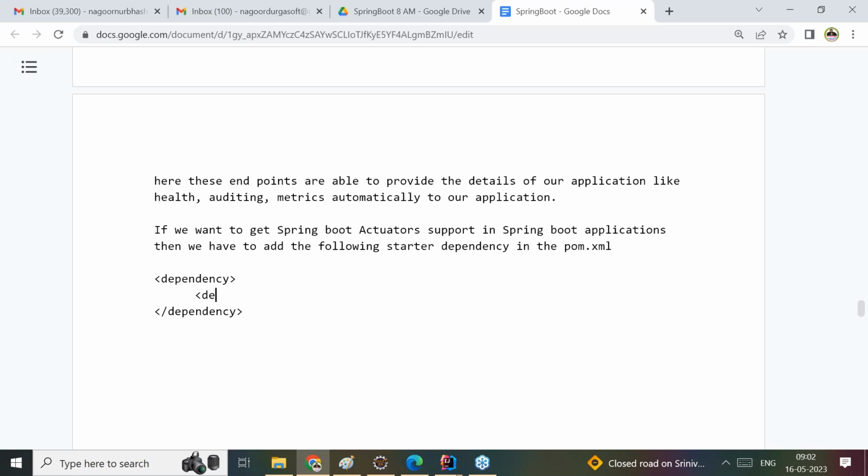Inside this dependency we have to provide, first one, the group ID, right? One minute. Group ID. What is this group ID? We can understand: org.springframework.boot, which is a package actually. That is the group ID. Then after this, the artifact ID. It is not required to remember this; we can get it from Maven dependencies. There we are able to get it clearly.